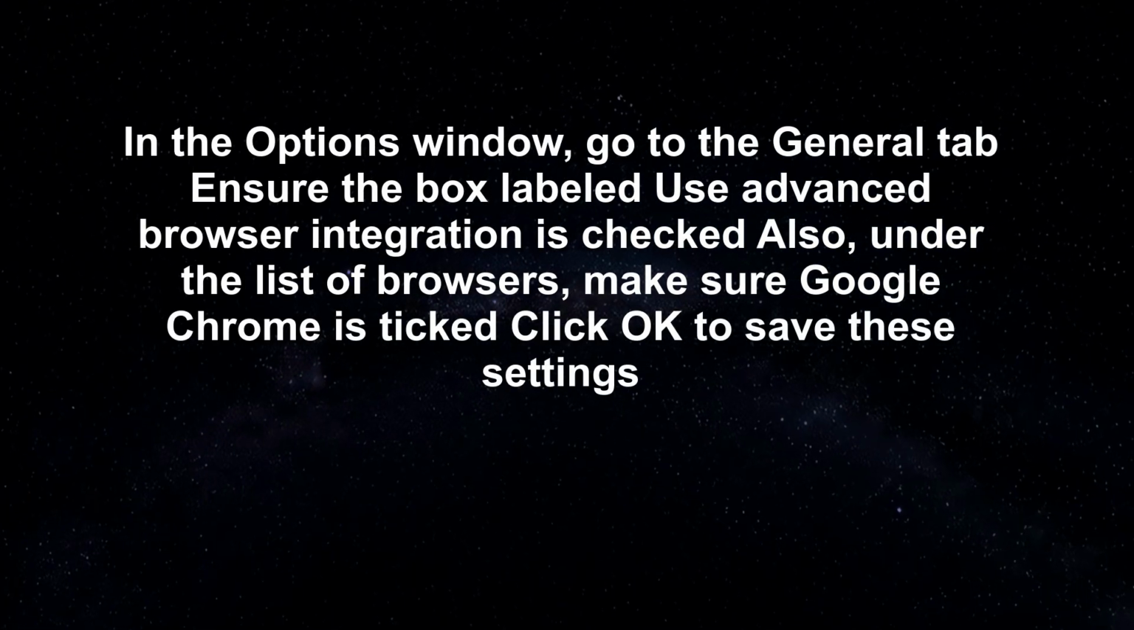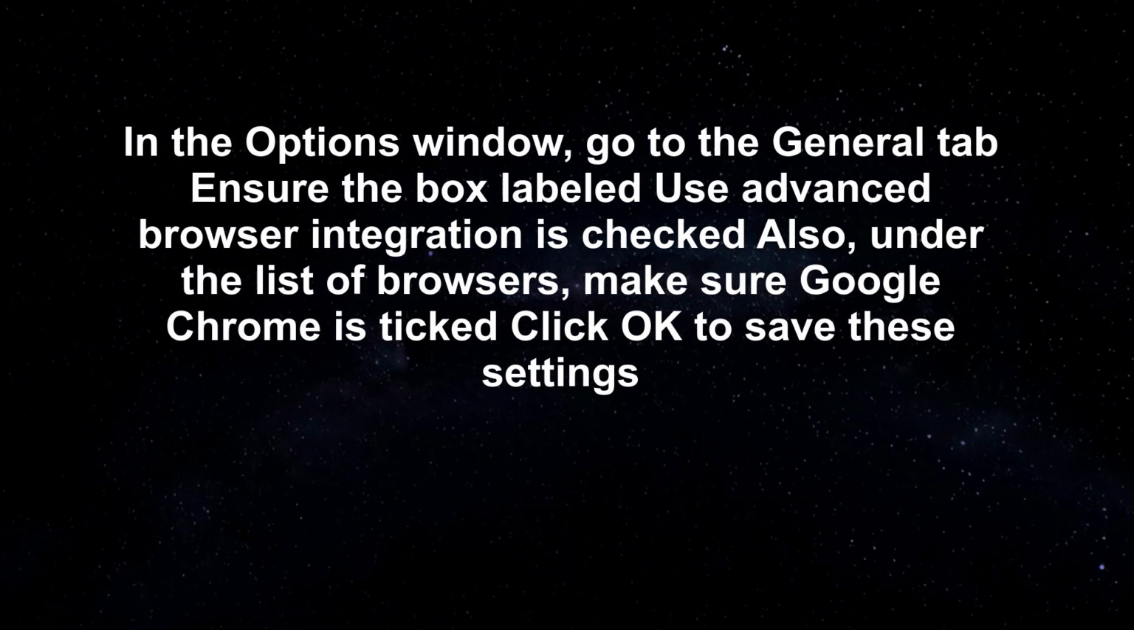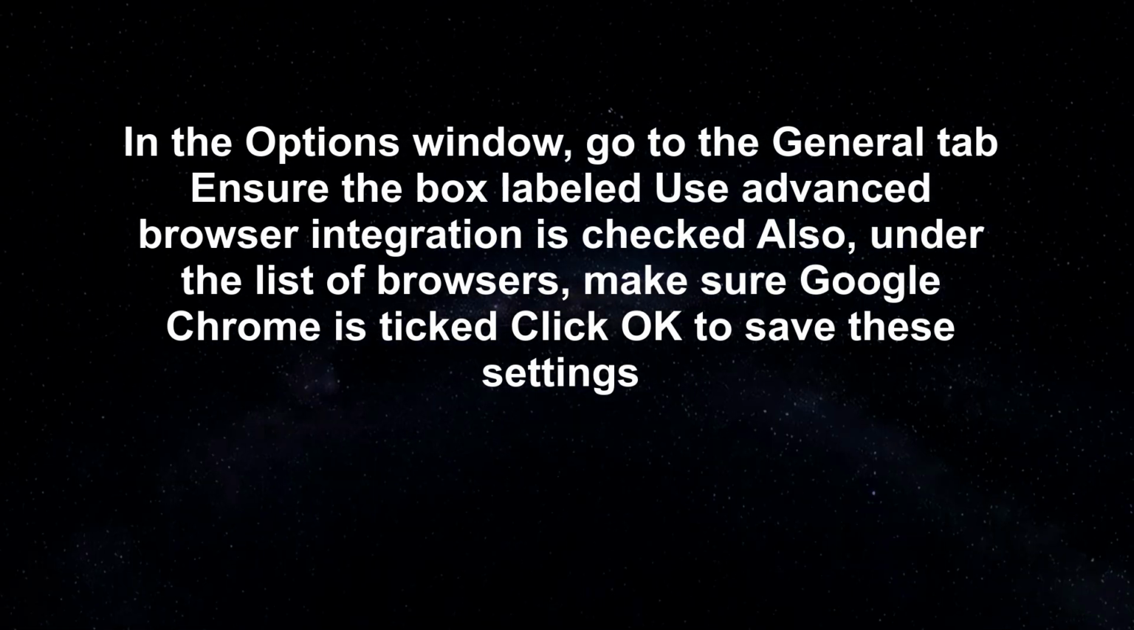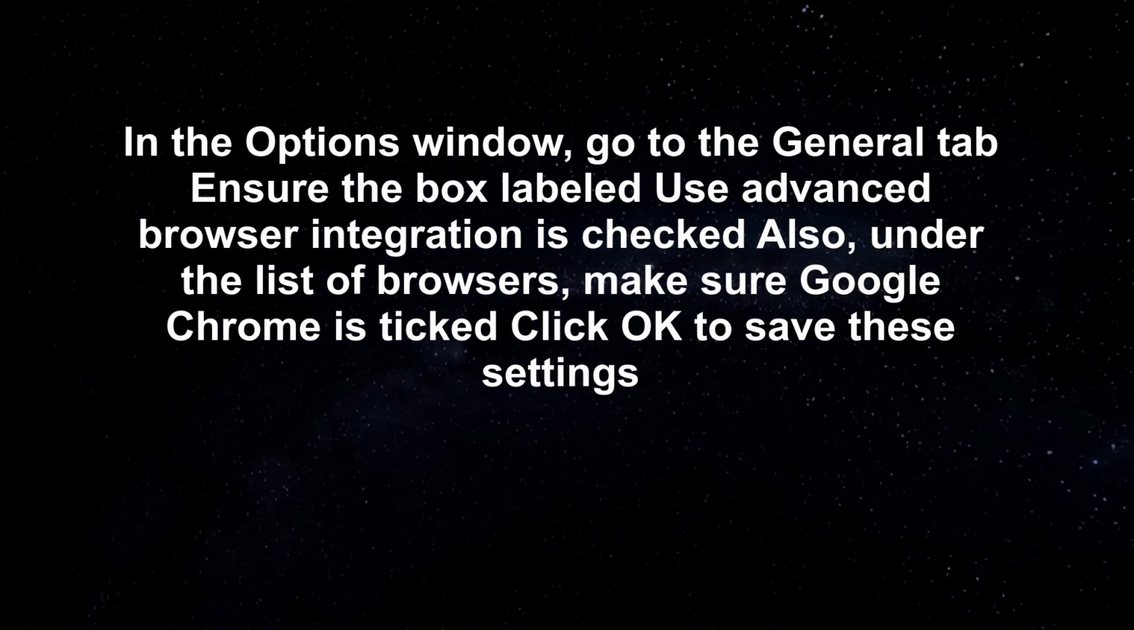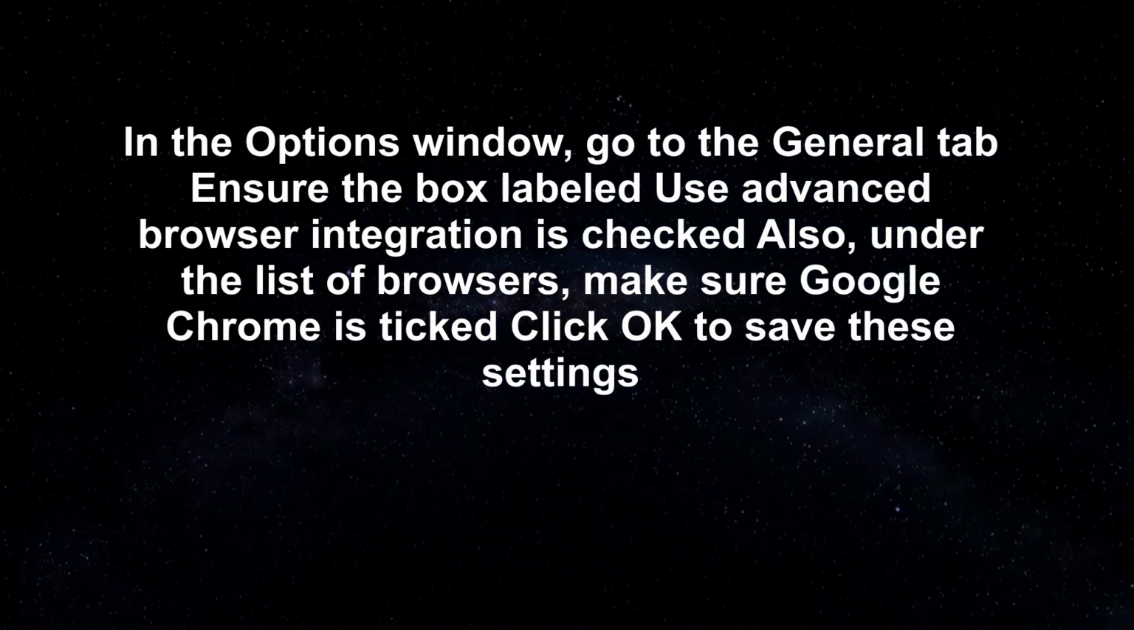In the Options window, go to the General tab. Ensure the box labeled Use Advanced Browser Integration is checked. Also, under the list of browsers, make sure Google Chrome is ticked. Click OK to save these settings.